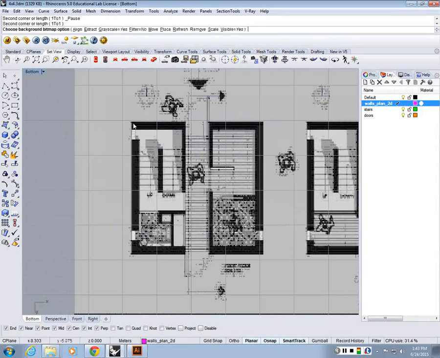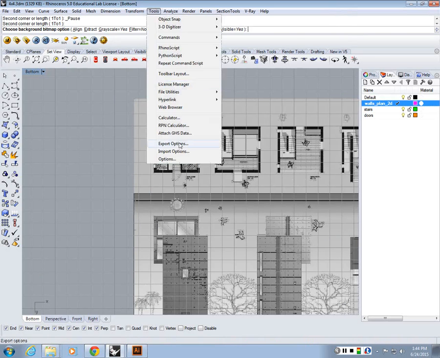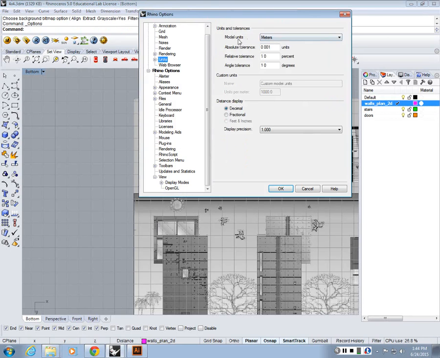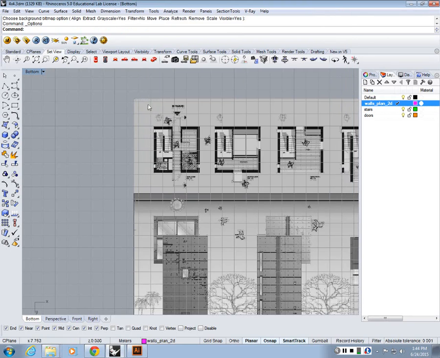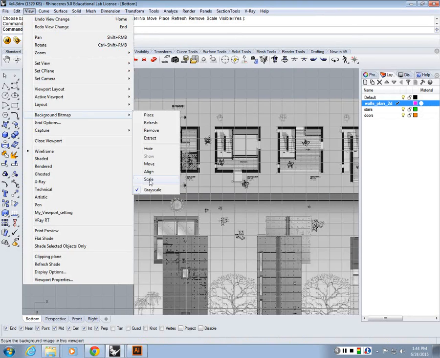And I know the measurement of the house, so I know this wall is going to be 4 feet. So I went to, we need to make sure we are working in the same units. So I'm right now working on meters. So I went to Tools, Options, Units to set my model units to meters. And that's all good. Now I go to View, Background Bitmap, Scale.